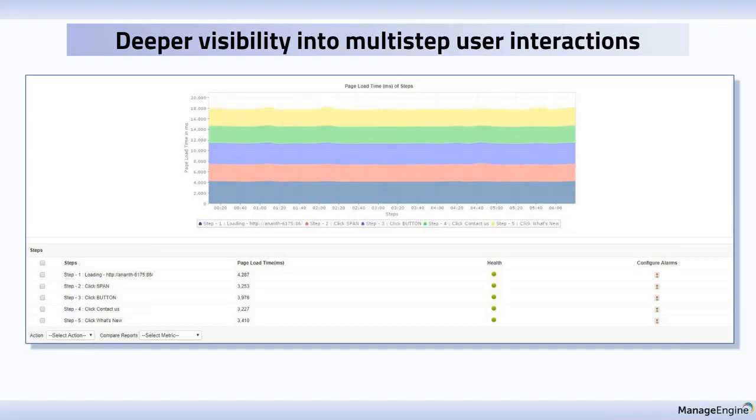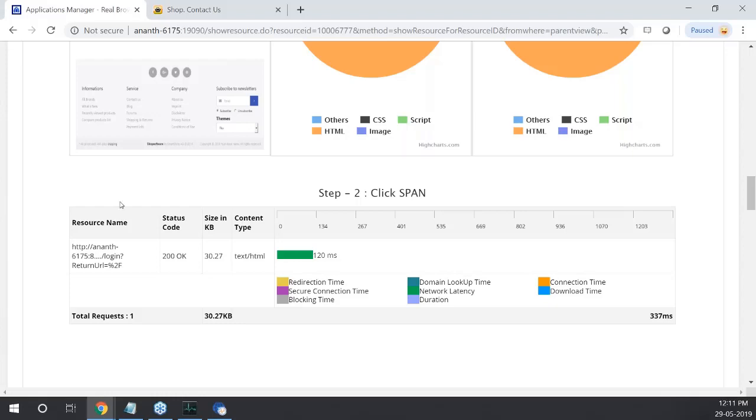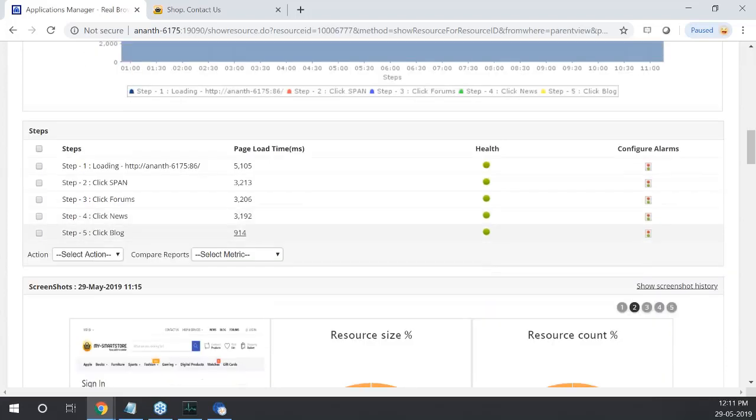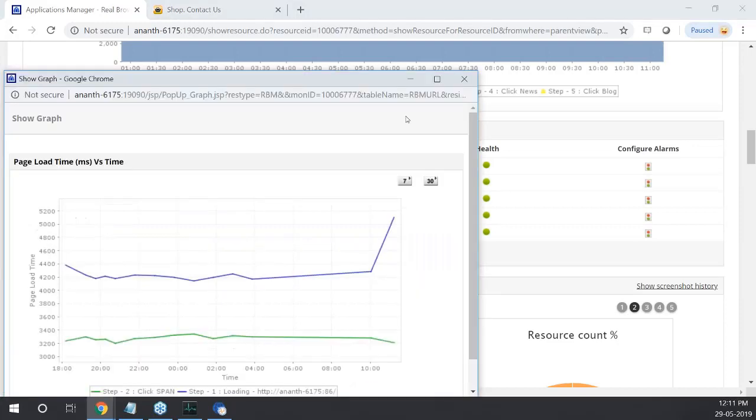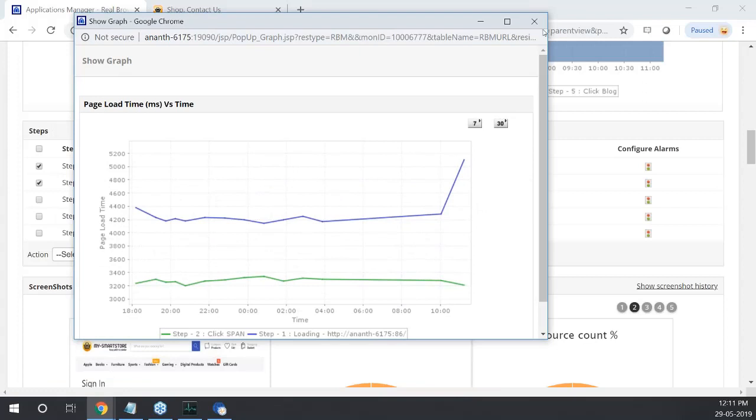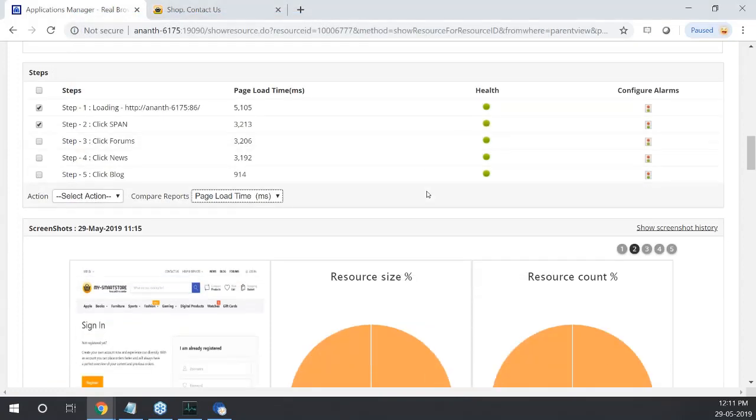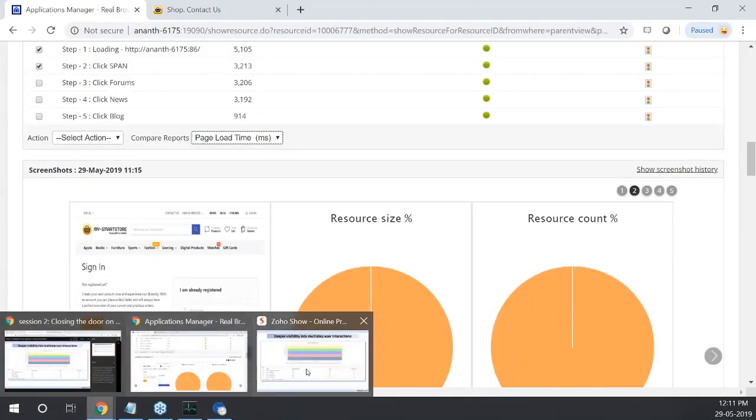So let me switch back to the UI. We were discussing the multi-step user interactions that your user is likely to have while accessing your web application. You can see that the page load time for this specific URL is quite high. So this is something that needs attention, and you can compare these steps and compare metric reports by using these options, which help you to understand, for a certain period of time, how your web application's performance for the web transaction varies. So let me switch back to the presentation.